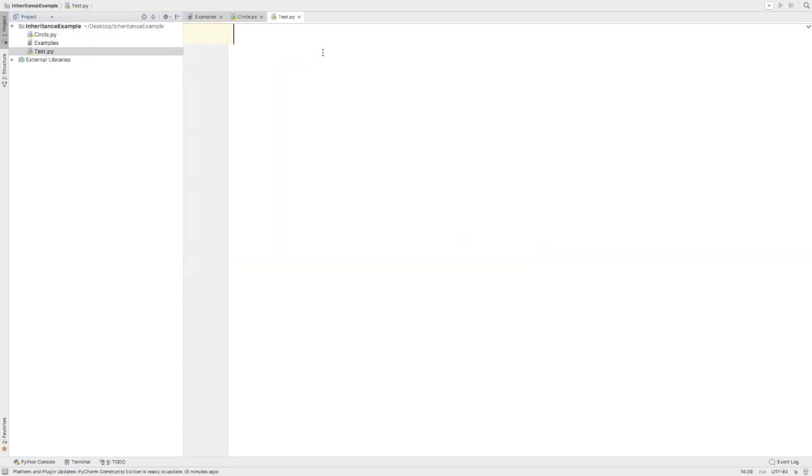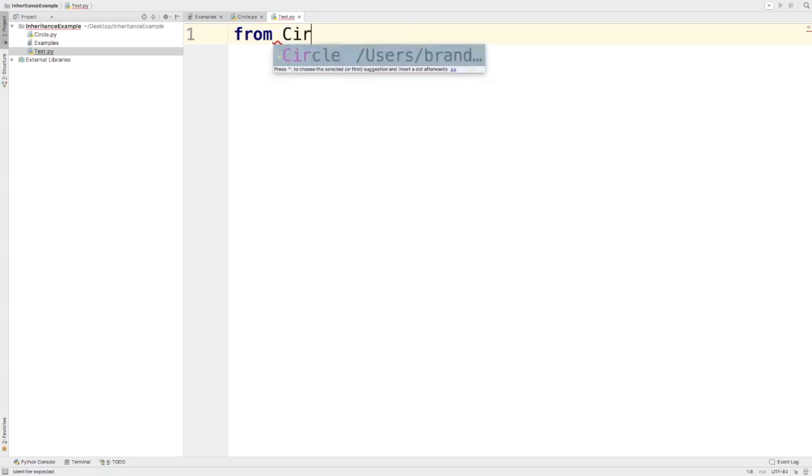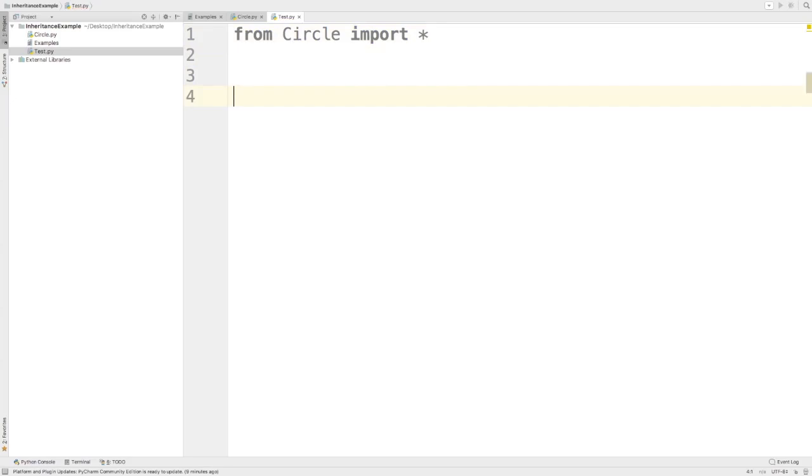Okay, and in this test file we'll import what we have. So I'm going to say from circle, whoops, not AppleScript, import star. And I'm simply going to build a circle and then do certain things with it. So first thing I'm going to do is I'm going to say my circle equals a circle. All right, remember a circle I need to pass in a radius. Let's say the radius is 10.